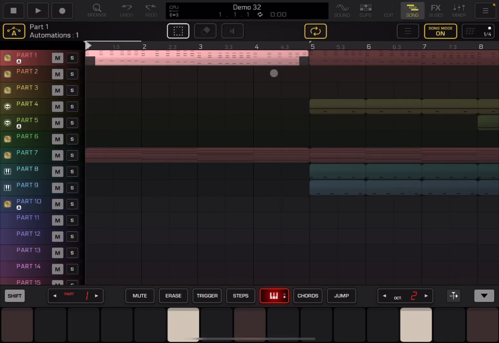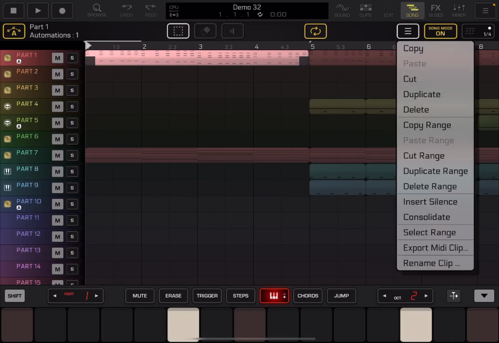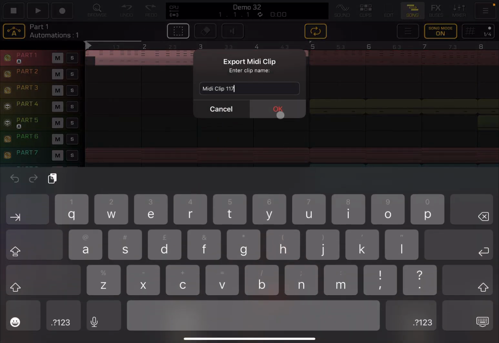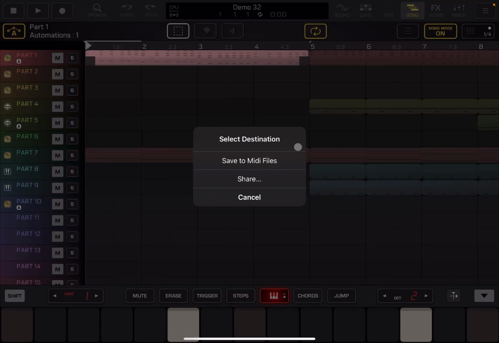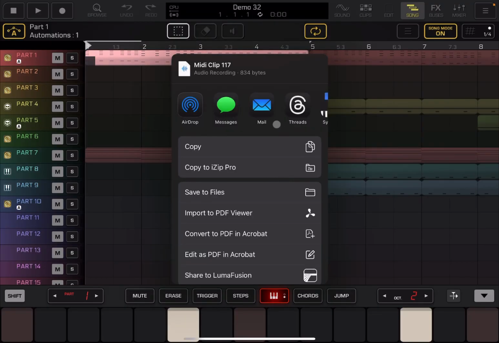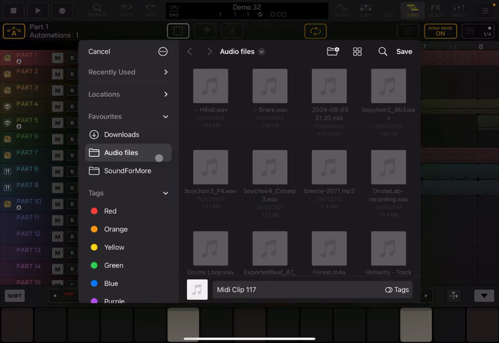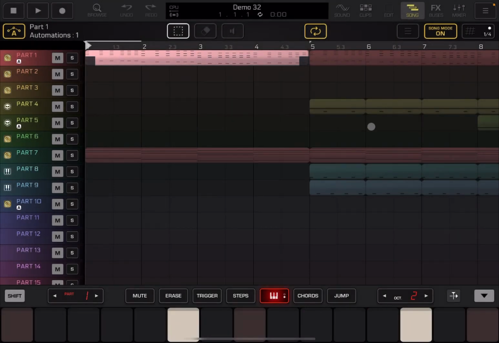So okay, with that selected, let's click up here, select export MIDI clip 17, click OK. Now it will say save to MIDI files, which you can do, or you can select share. And when you're doing share, you can then select save to files. I'm going to save to the audio files, and then I'm going to click save. Okay, now let's go inside AUM.